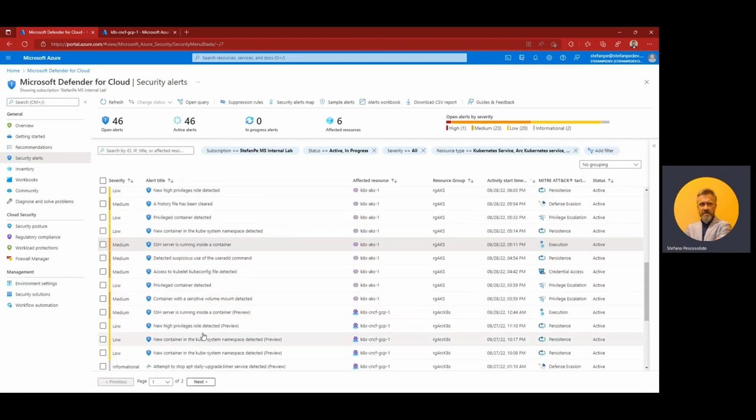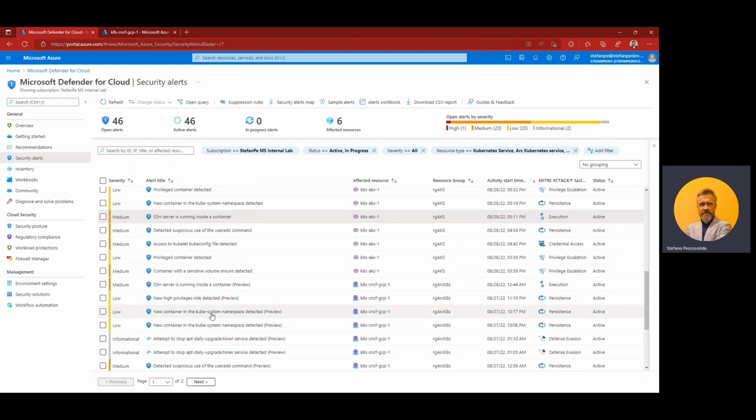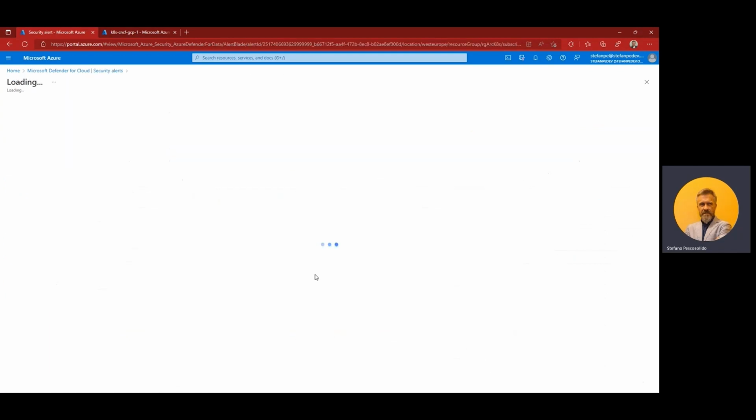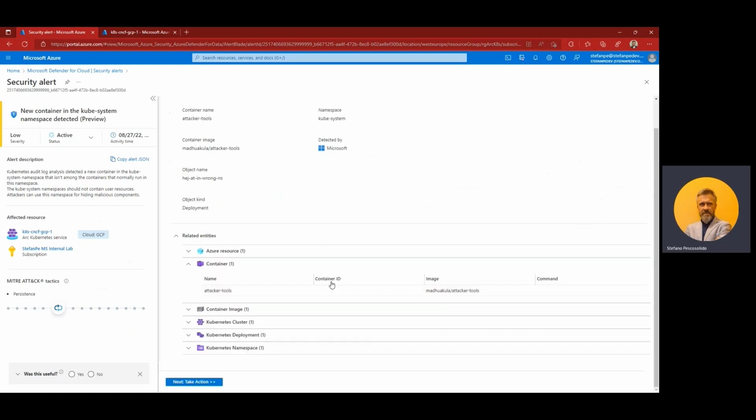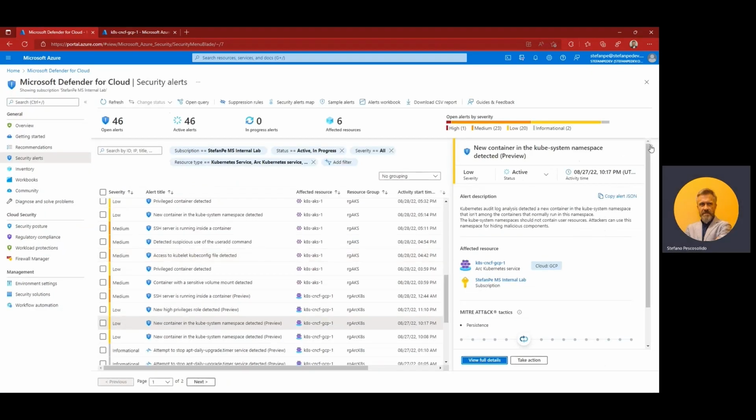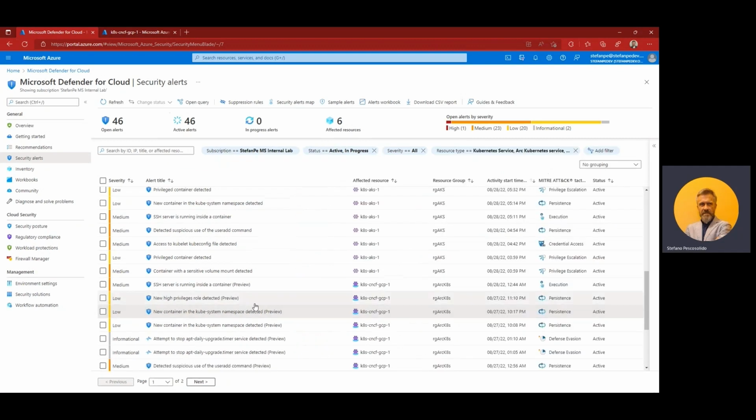What I can show you more is just, for example, a new high privilege role detected, or a container deployed in the kube system namespace, which is absolutely not recommended. In this case, I created this container, I deployed it in the host in the kube system namespace. Okay, so this is just an overview of the kind of detection that you can have.